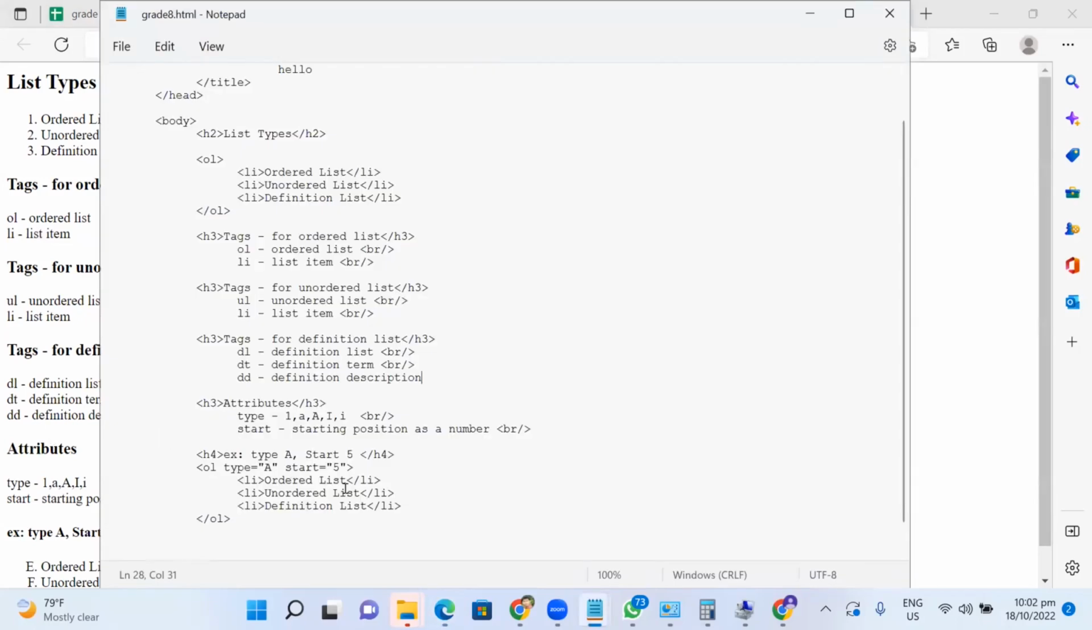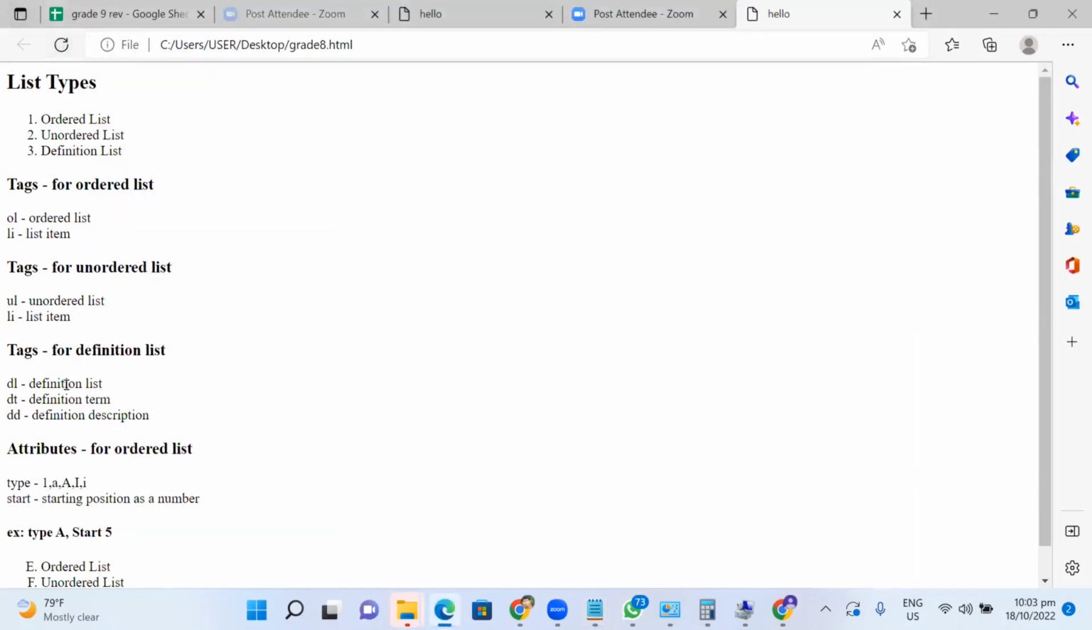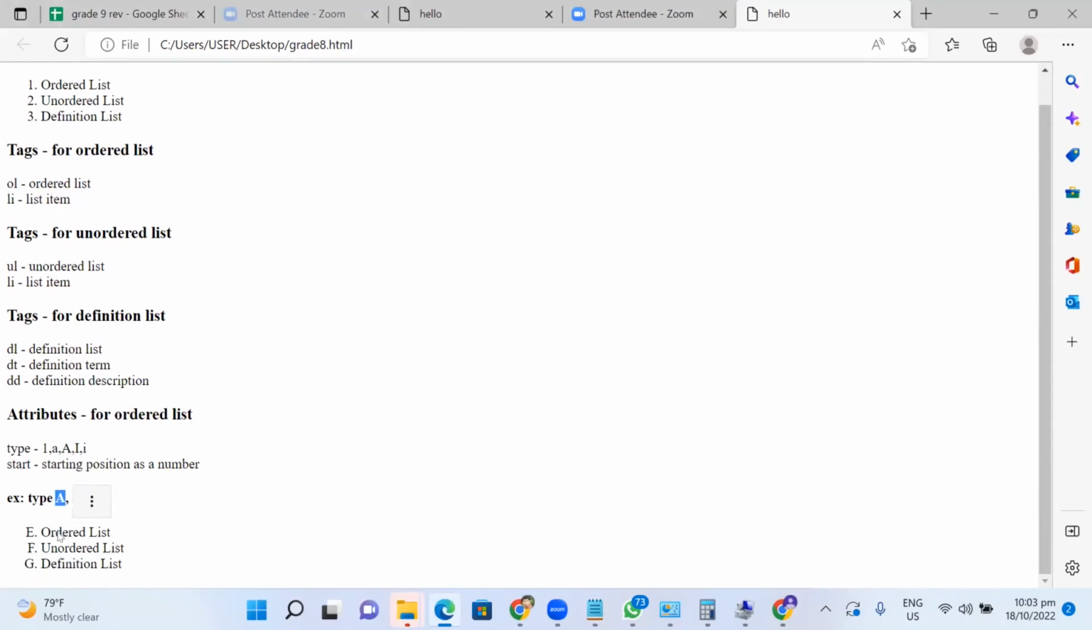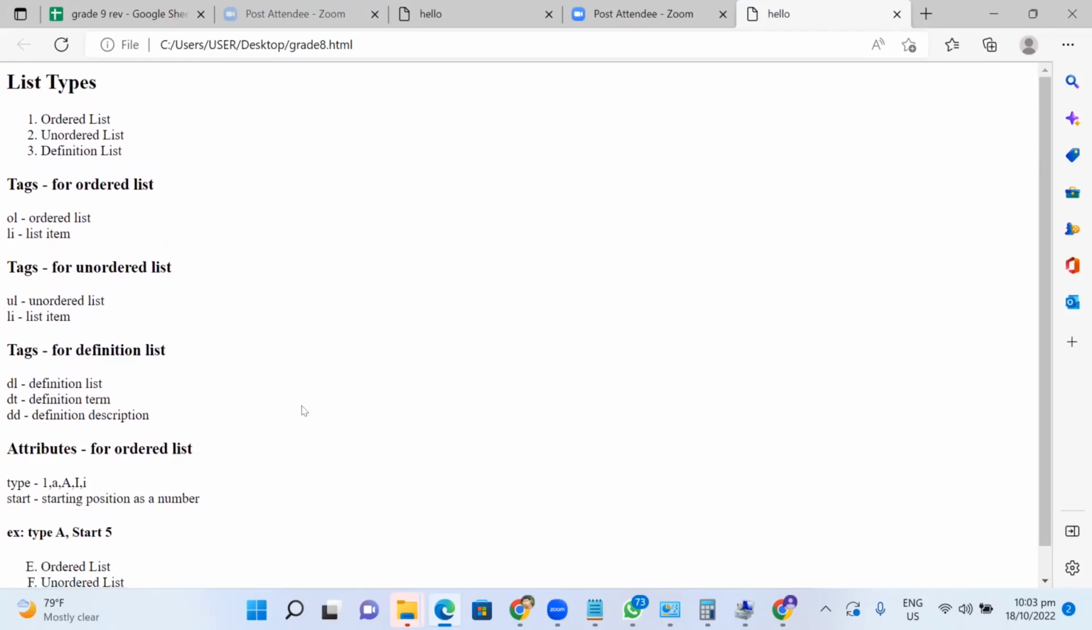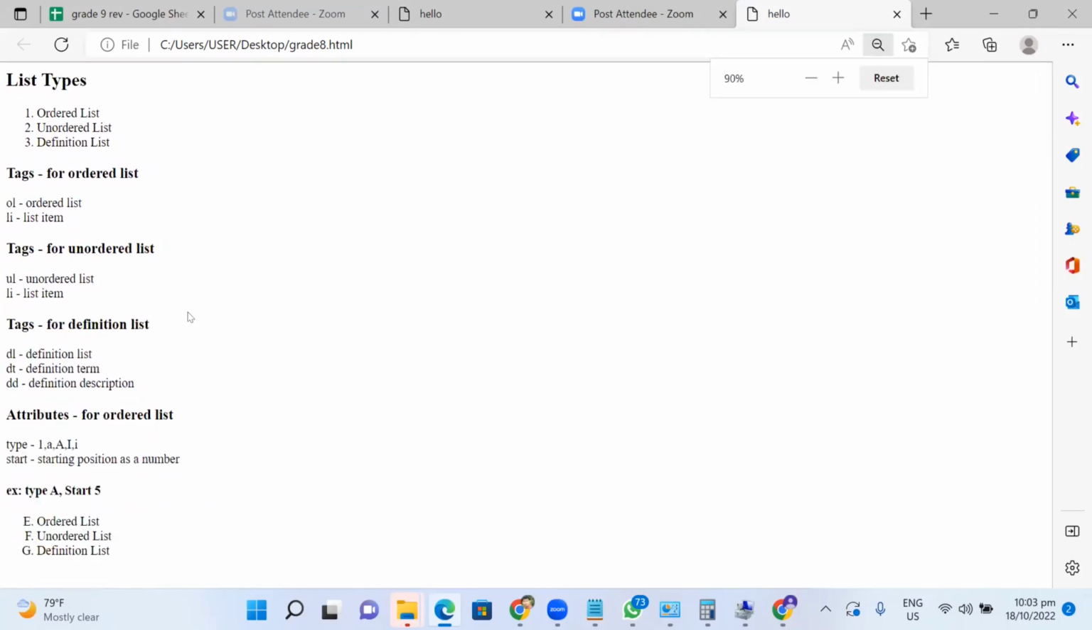And attributes for ordered list are the type and starting position. For an example, let's say type is A and starting position is 5. Type A means English letters will be there. And starting position 5 means it will start from A, B, C, D, E. E is the 5th letter. So it will start from the 5th letter. This is an example.